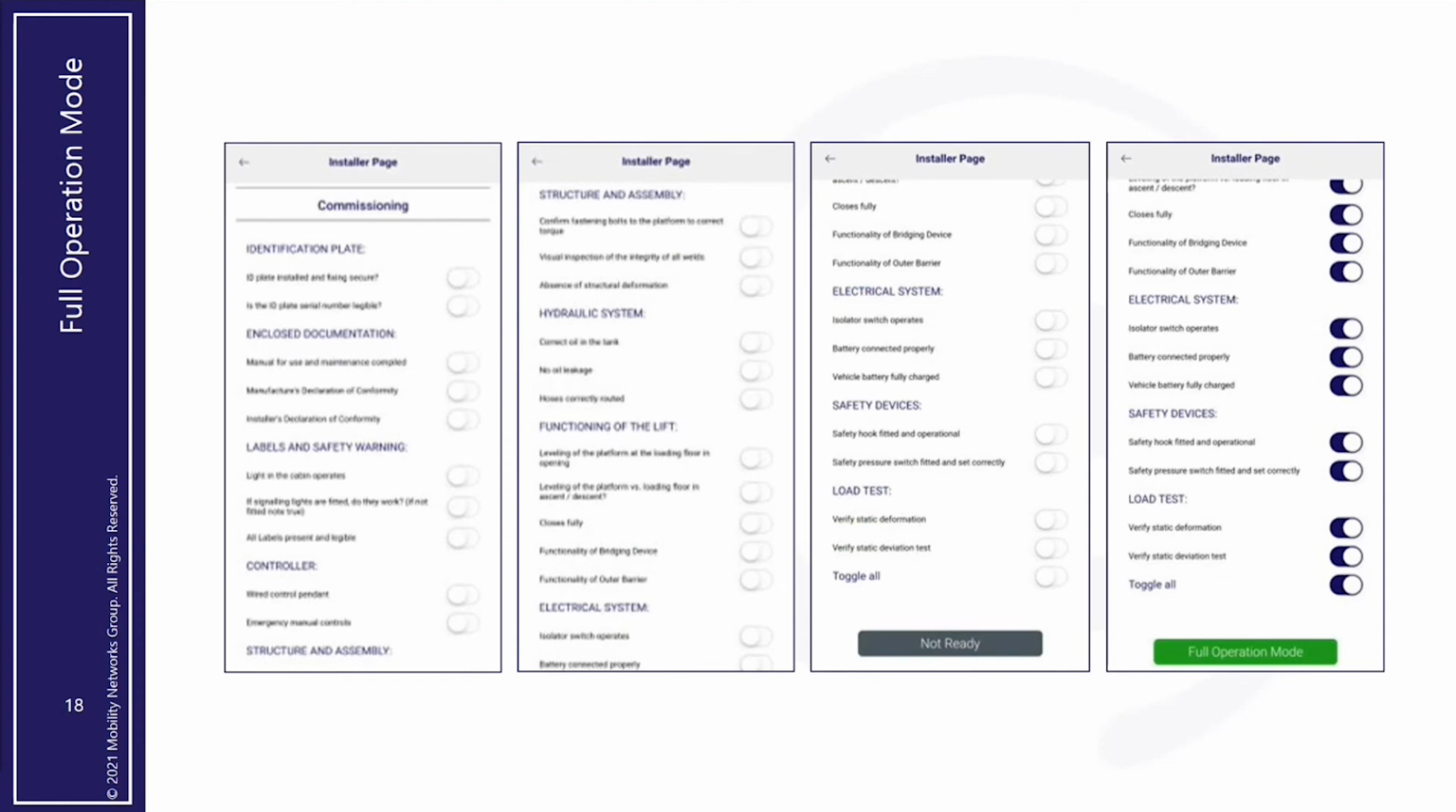So without going too much into detail, after going through all the checks required for the completion of the commissioning of the lift, the option to put the lift into full operation mode is made available. When this is done, information like the time and date that the technician performed the installation are recorded and sent to Mobility Networks.